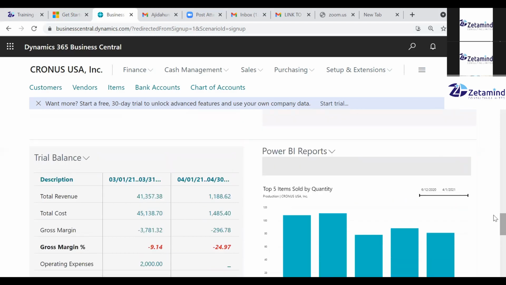So this is your trial balance. I think this is for March, and this is for April, and you can start comparing them. This is total revenue for March. This is total revenue for April. This is the total cost of sales for March. This is the total cost of sales for April, and then you can look at the gross margin.